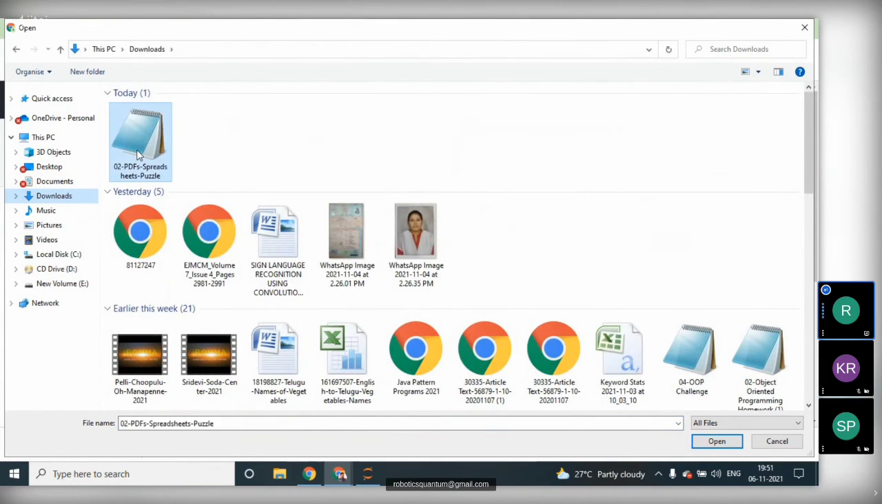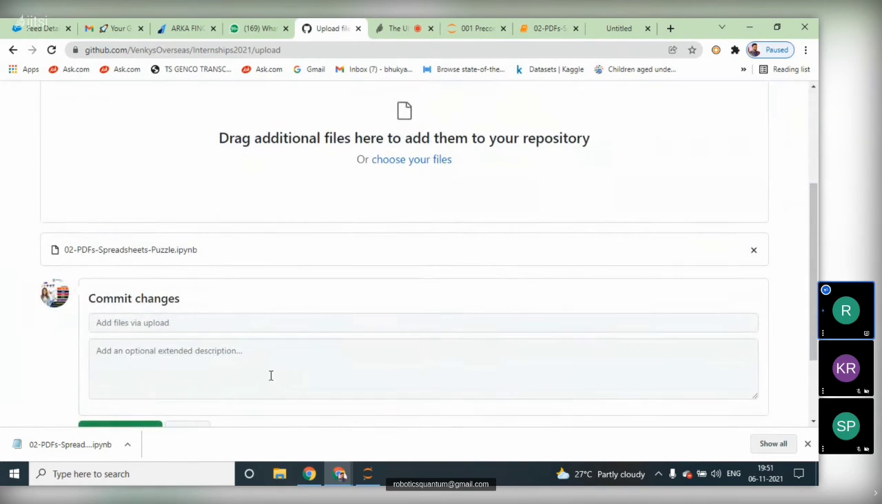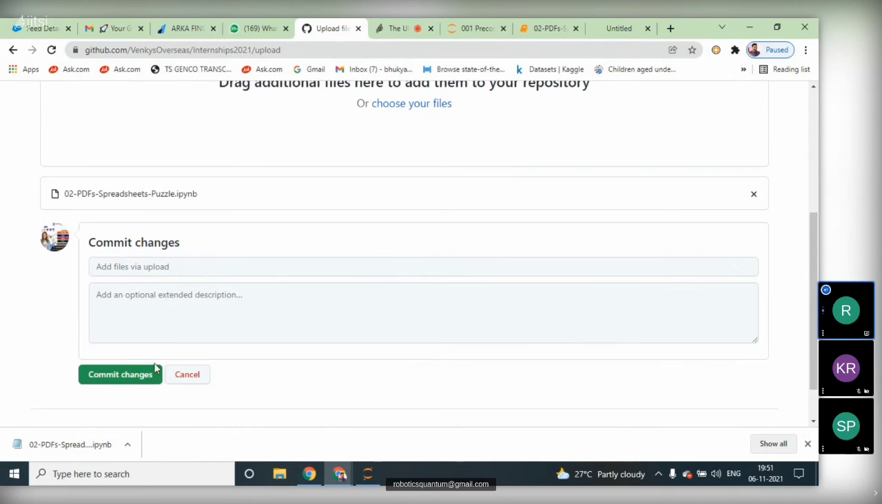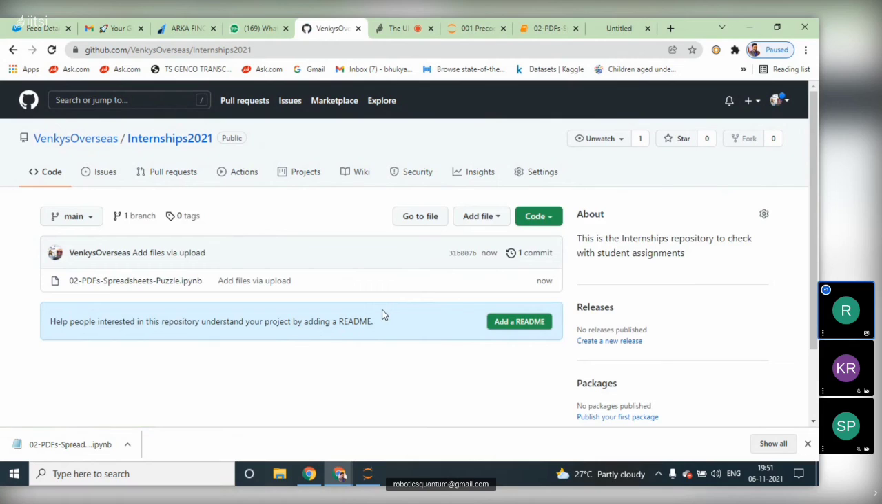So the file is available here to upload. I just select it, and automatically the selected file gets uploaded here. Once you're done, if you want to submit it, just commit changes. It's uploading into the GitHub account.